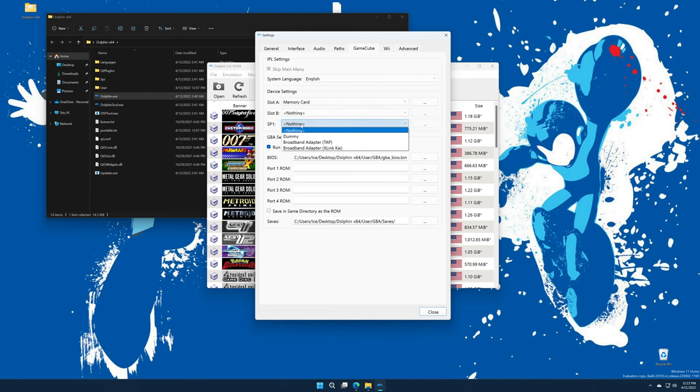And then for the SP1, you can enable a broadband adapter either through a tap bridge or through Xlink Kai. We'll go over this in more detail in a different video. And if you plan on doing Game Boy Advance link cable stuff, you have to set where your Game Boy Advance BIOS file is. Again, this will be covered in a different video.